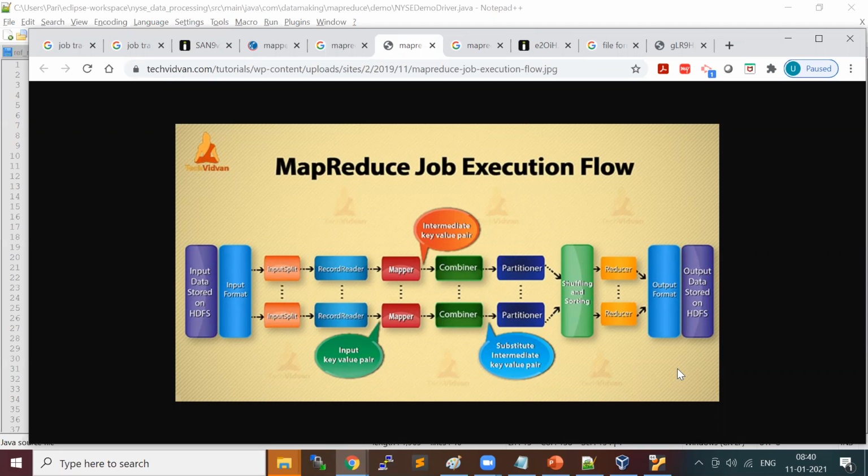So we can stop here. For the next class, tomorrow morning I'm traveling to my native place, so shall we have it at 9 p.m. IST? Is that okay for you? 10:30 AM. Yeah, fine, Pari.